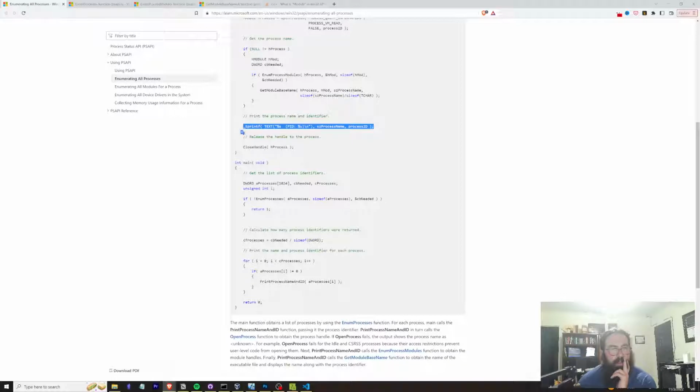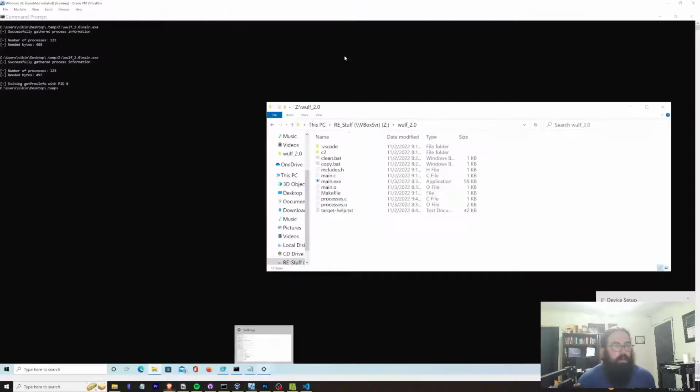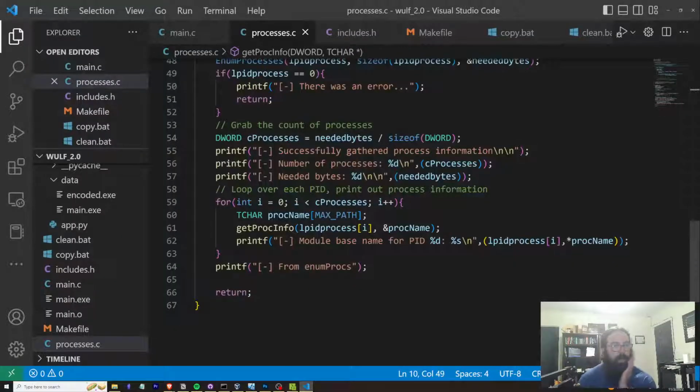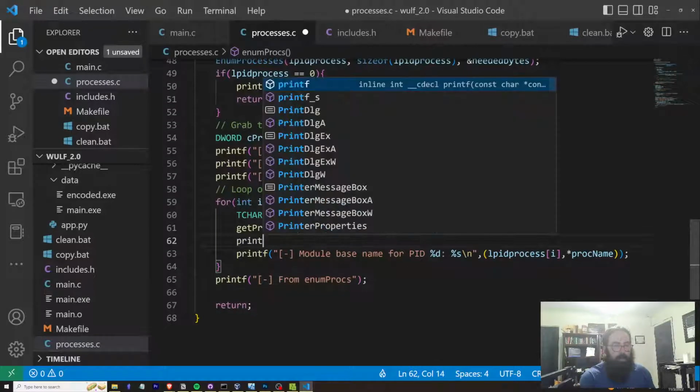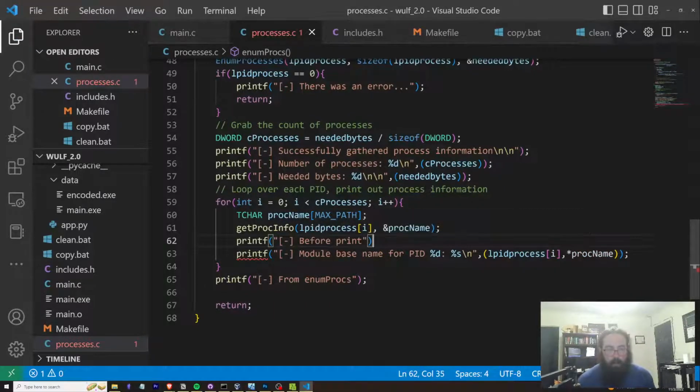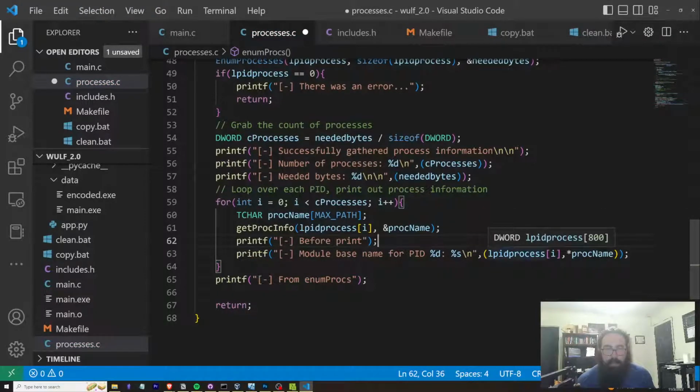I mean, I should be able to use printf to print a character pointer. I should be able to cast it the way that I'm doing it too, but it may be the casting that's the problem. We can test it pretty quickly. Before print. So this right here is a %d. That's the process ID. There should be no problem there. It's got to be that proc name right there. Printing out that proc name is causing problems.